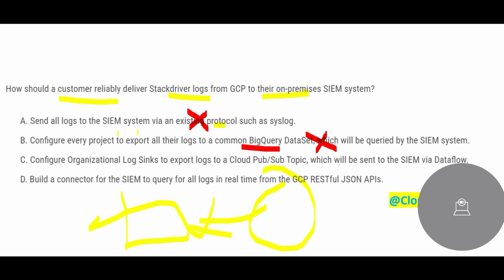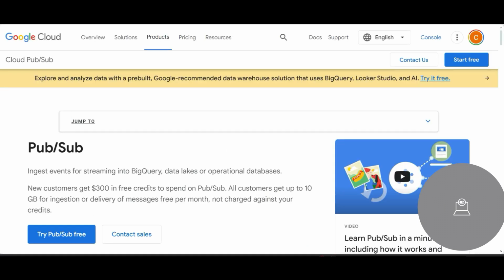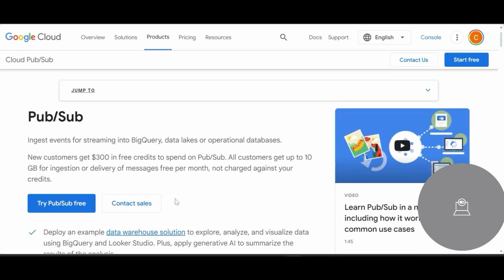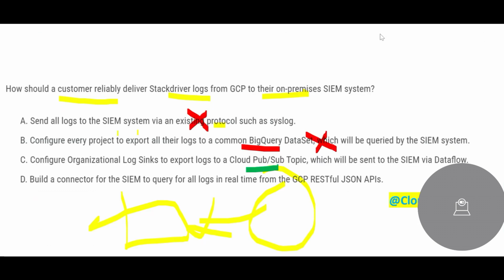C says let us configure the organizational log sinks to export logs to Cloud Pub/Sub. Pub/Sub is the right thing here. Pub/Sub is meant for data integration. It can ingest events and so on. It is just like a middleware, similar to Kafka, but not exactly like Kafka. Like in AWS, you have SQS. It is similar to that. So this looks correct because this is what will help us with this solution.